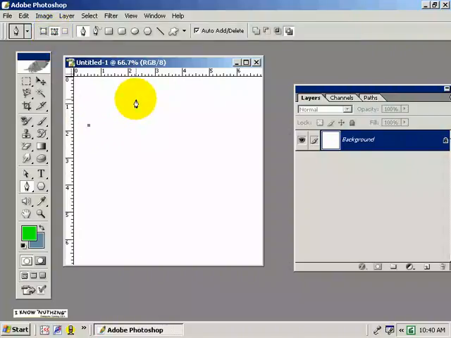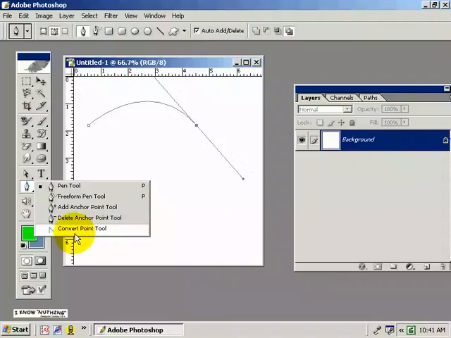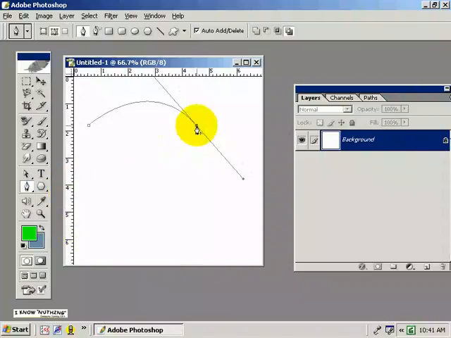So if I click, it makes 1 point. If I click again and drag my mouse down while I'm holding down the left click, it makes an arc. You got to get used to this, like so. Now, if I want to change the direction in which I go, I can hold down the Alt key, and you see that the mouse pointer changes. And it changes into what's called a convert point tool. So if I click here, it changes the direction.